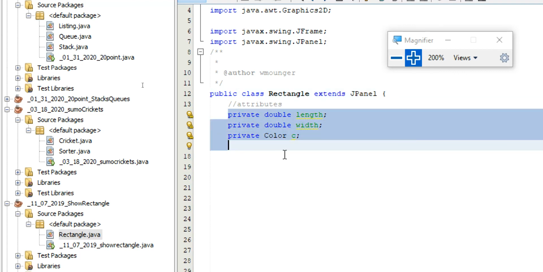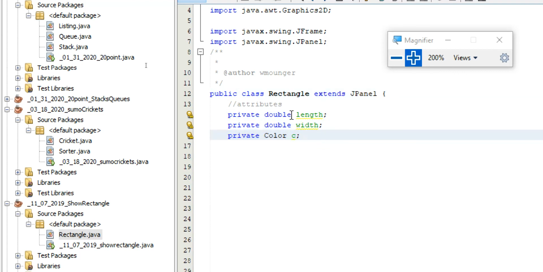Now I have these three variables that I'm going to be using for my attributes. To represent a rectangle, length and width. That tells me how big it is. There's also color. Our rectangle is going to have a color, so we can have a blue or pink or red, yellow, whatever color we want to go along with the size. I can make it bigger, I can make it smaller. That's what these attributes represent.